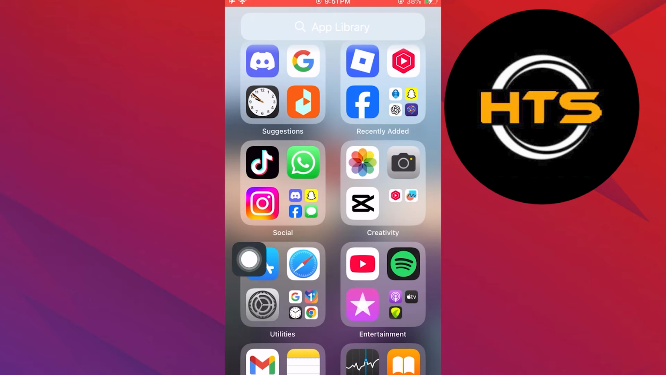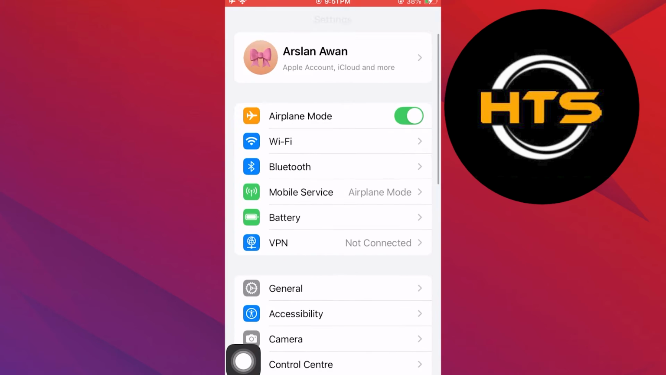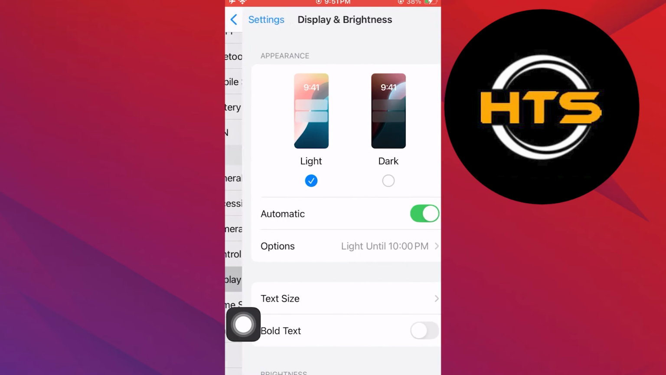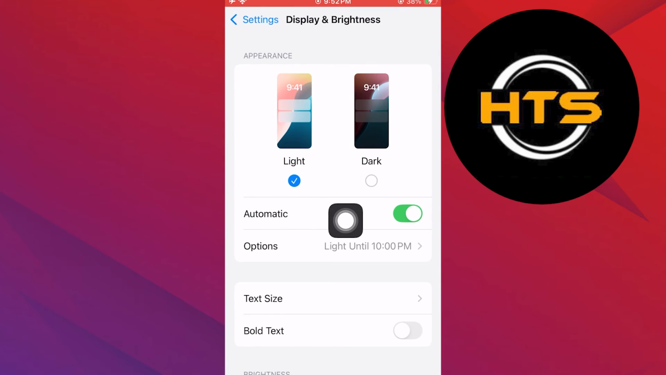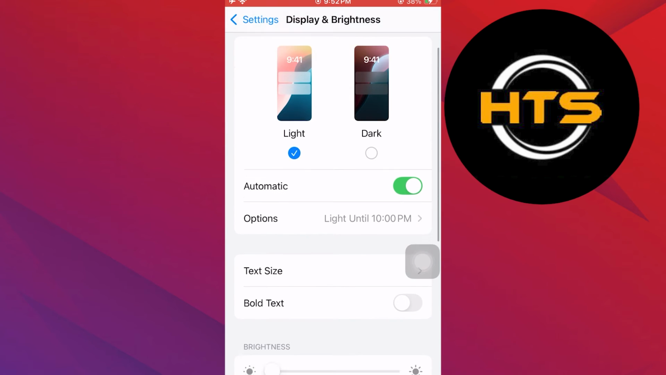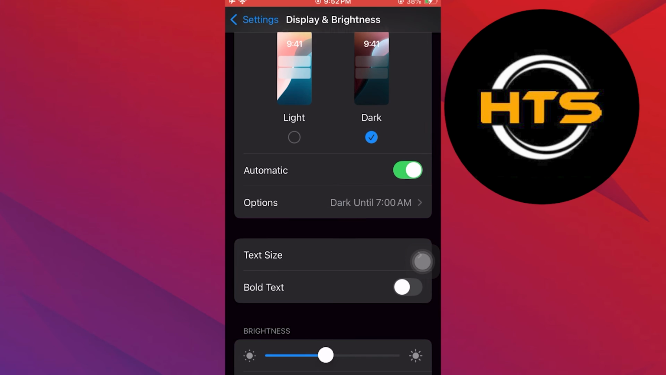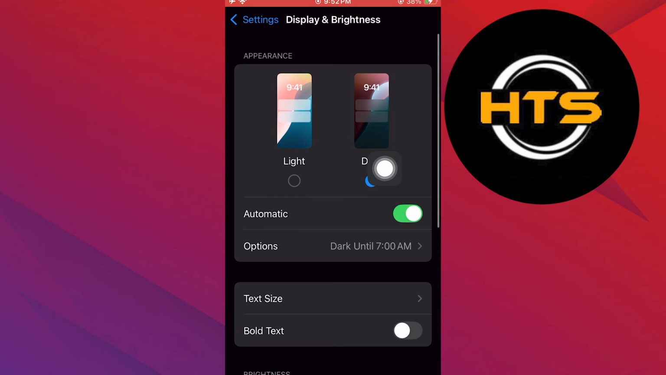After that, go to the Settings app on iPhone. Scroll down to find the Display and Brightness option. Then, tap on it and lower the brightness of the screen. Then, swipe down to the Control Center and tap the dark mode option. It will be displayed on Instagram.